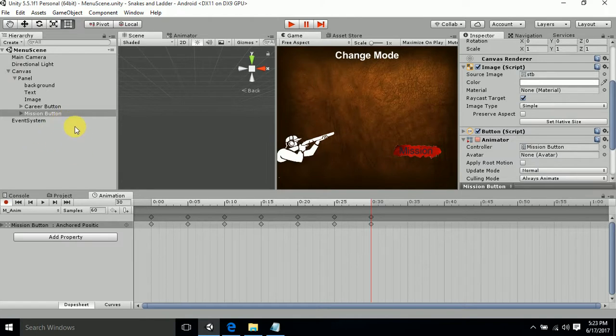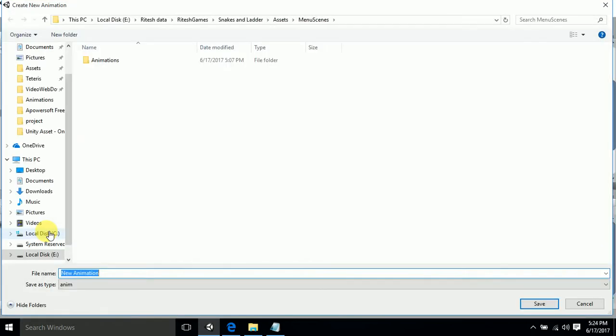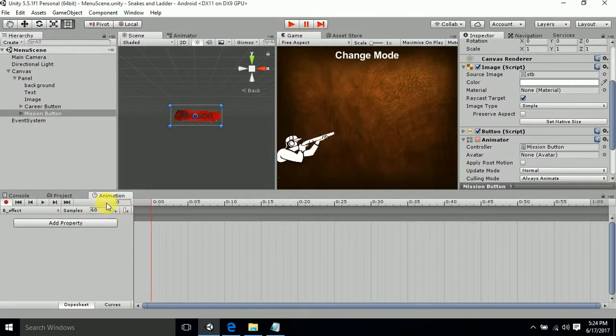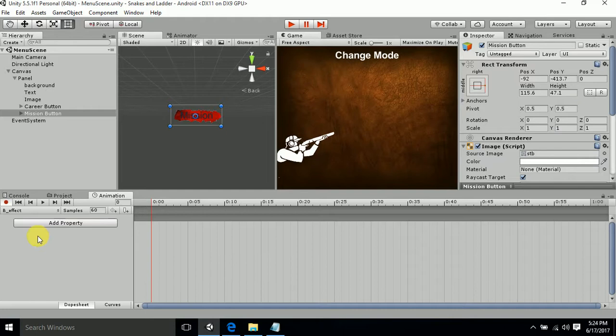For the next animation, you have to create a new clip here and name it bounce effect. Before recording, we'll have to change this position by 74, and now we'll have to record it.